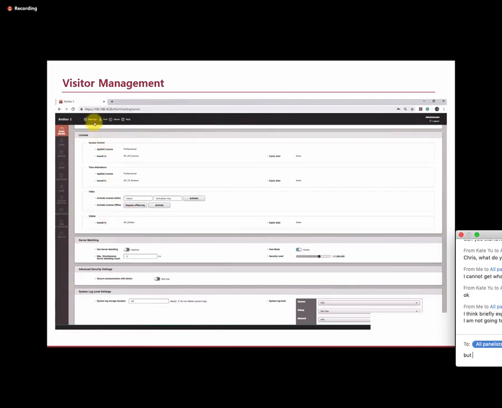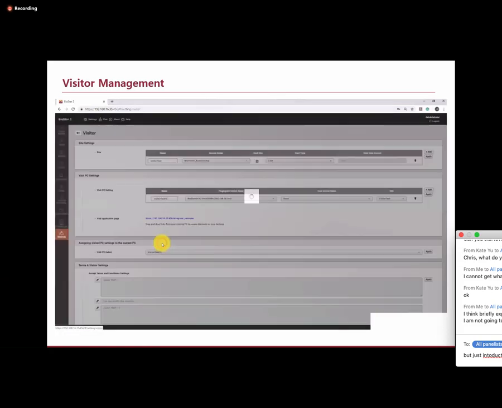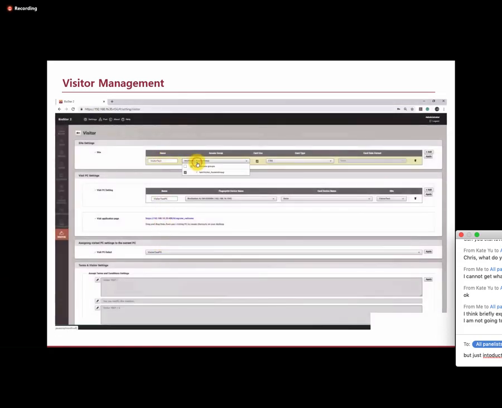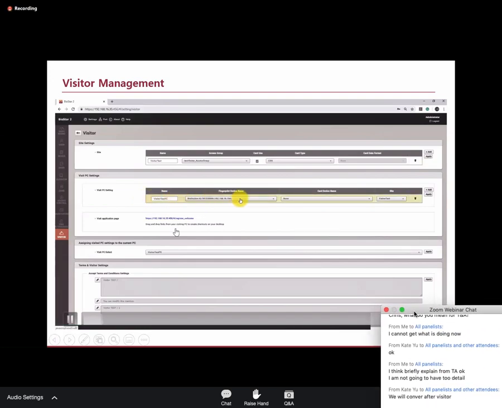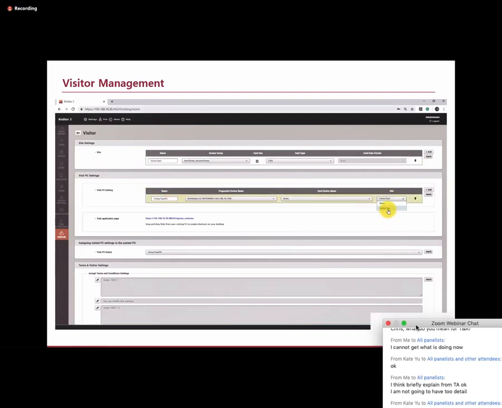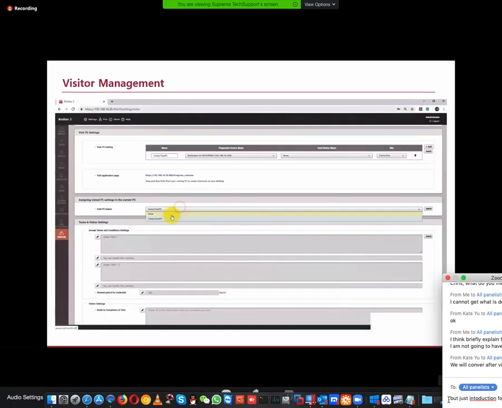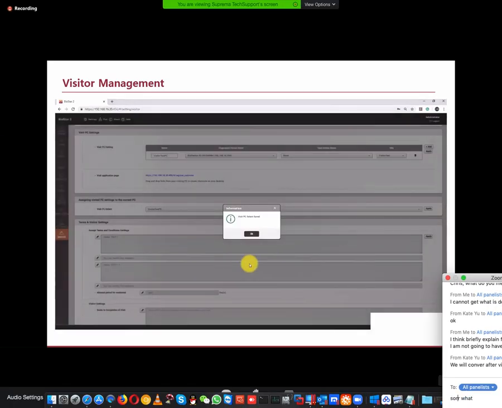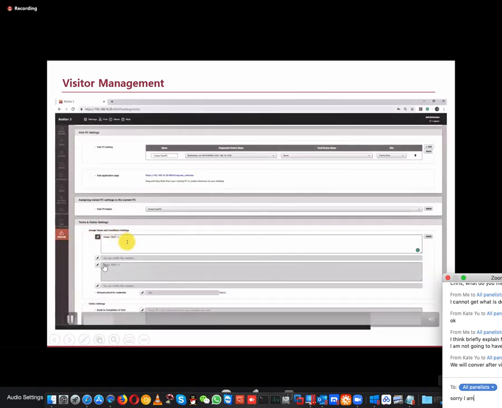If you want to use visitor management, you first activate this visitor license. Then you can see this visitor menu, but there is no visitor in the menu. So you set this site setting and all settings, and you can enroll the visitor from the welcome site. So here is the configuration of the welcome site.